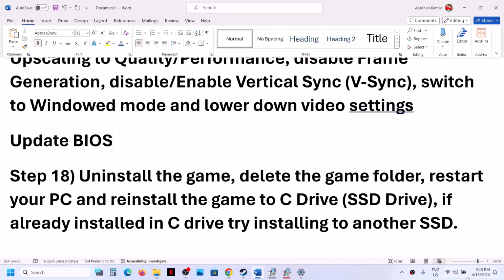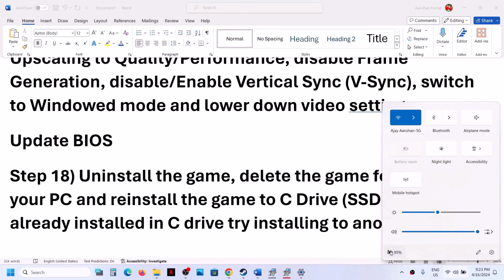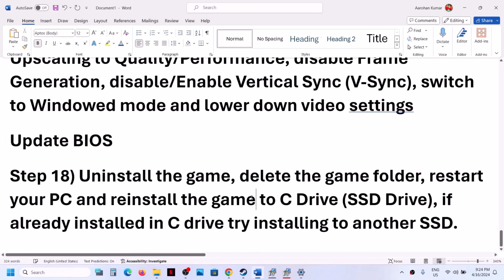In case of a laptop, before you update the system BIOS, make sure the battery on your computer is more than 10%, and the AC adapter, the charger, is connected to the computer when you update the system BIOS. During the BIOS update, your system will restart. Do not unplug the power cable while it's updating the system BIOS. After the BIOS update, you can log into the computer and then launch the game.